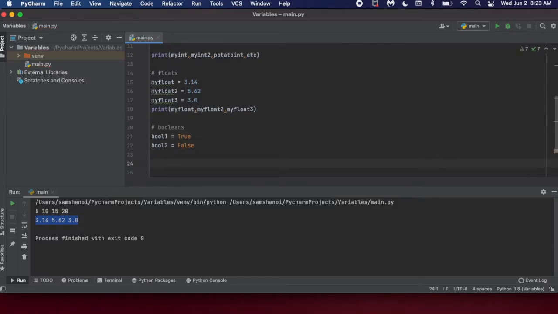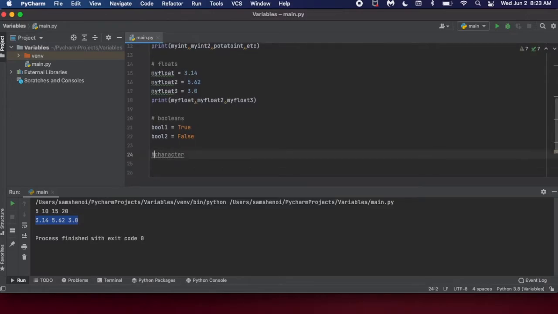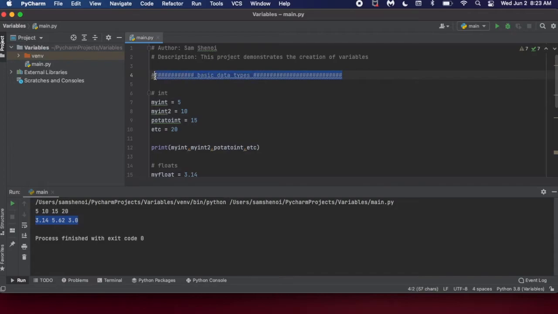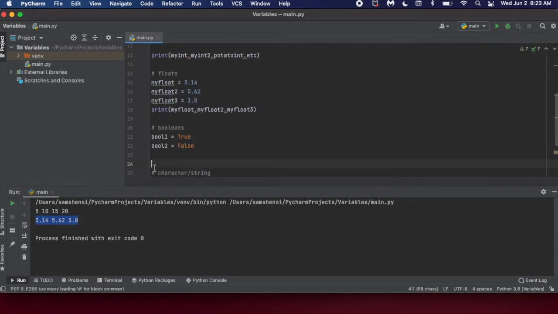The next one we're going to do is a character. Python doesn't exactly treat characters separately from strings, so it really loops them into strings. We're going to be talking about strings next, so I'm just going to go ahead and include strings in this conversation. We'll start our data structure variable types.